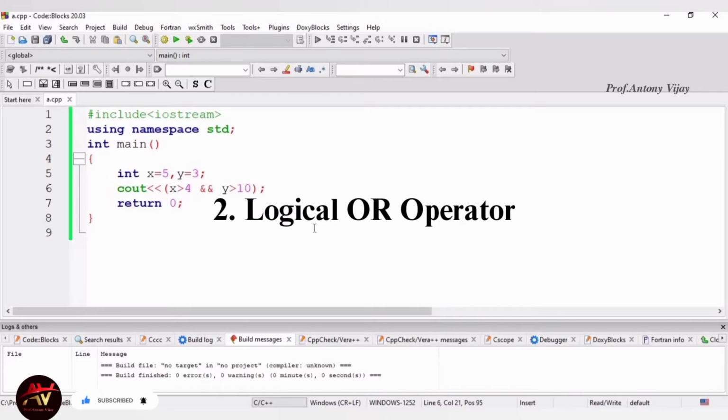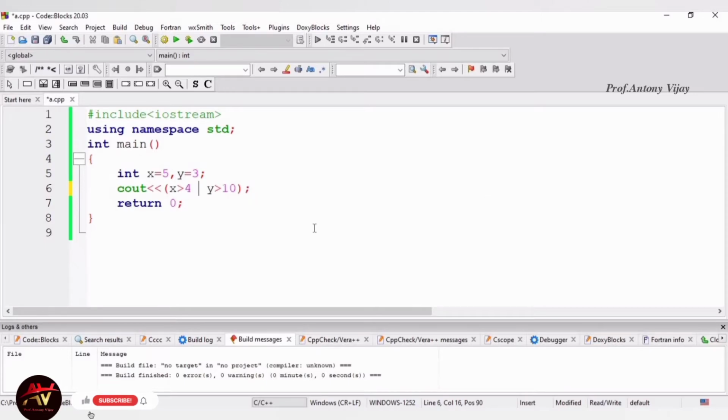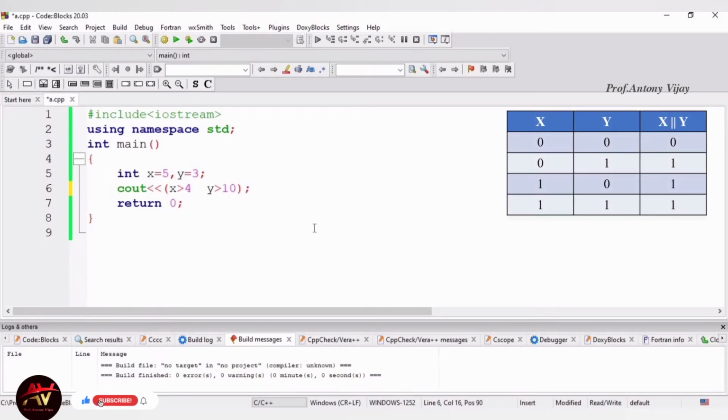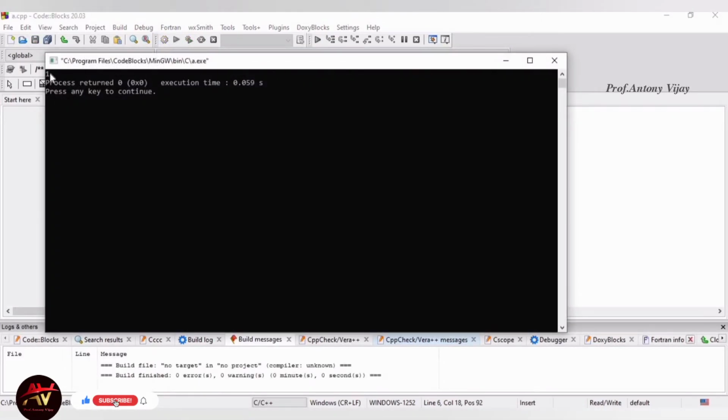Next we will see the logical OR operator. I just want to remove this logical AND operator. In order to represent the logical OR operator, you have to press shift and slash twice. This is the logical OR operator. When I talk about logical OR operator, if any one of the conditions is true, the answer will be 1. If all the conditions are false, it will produce 0. Here the first condition is true, but the second condition is false, so it will give you the answer 1. Let's see the answer. See, 1.